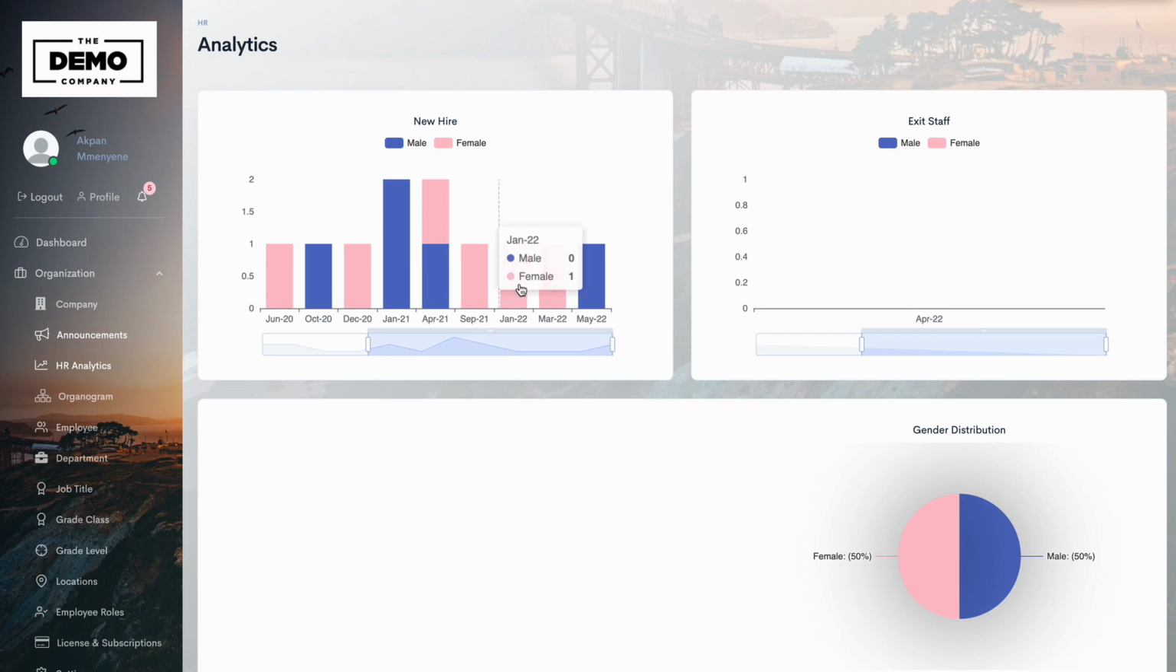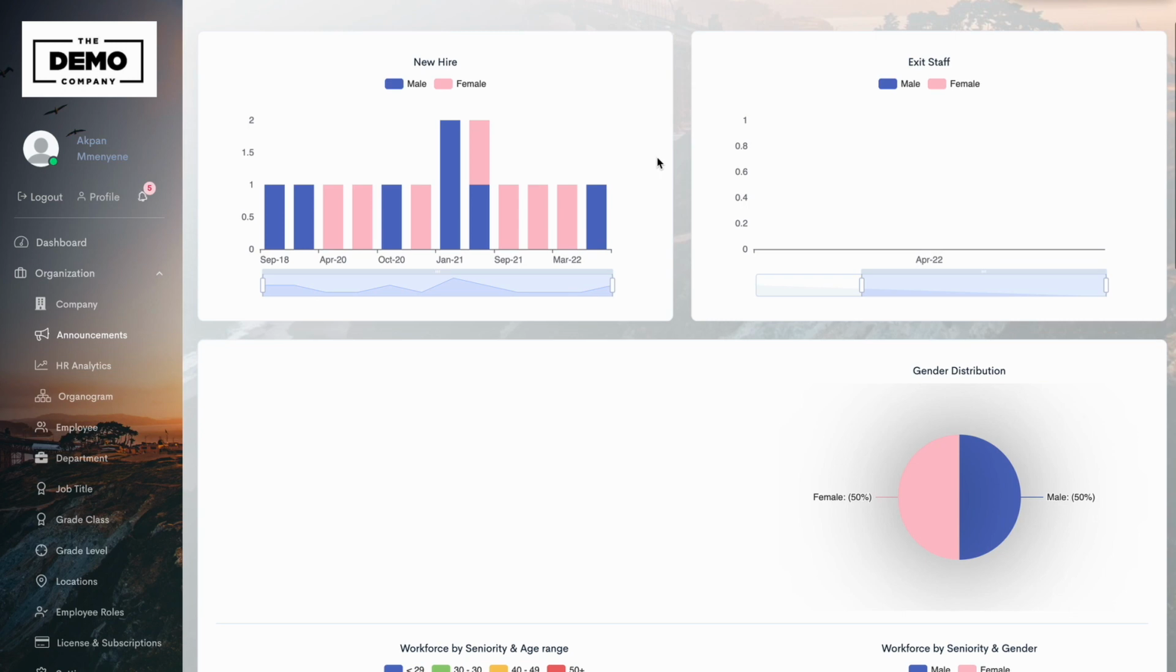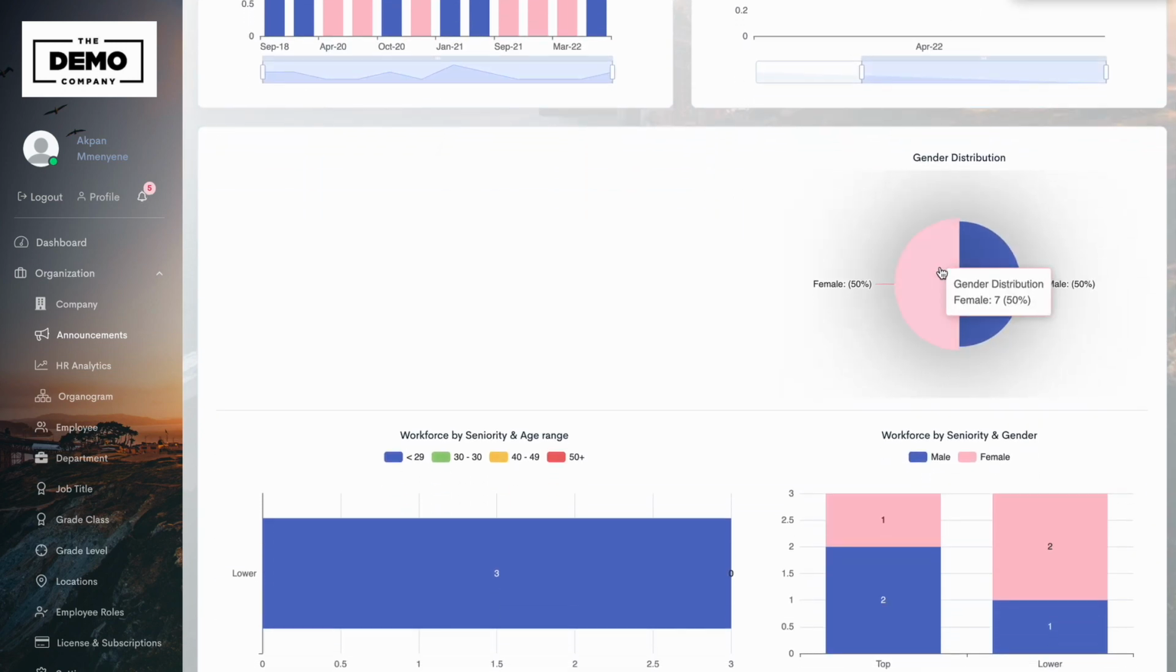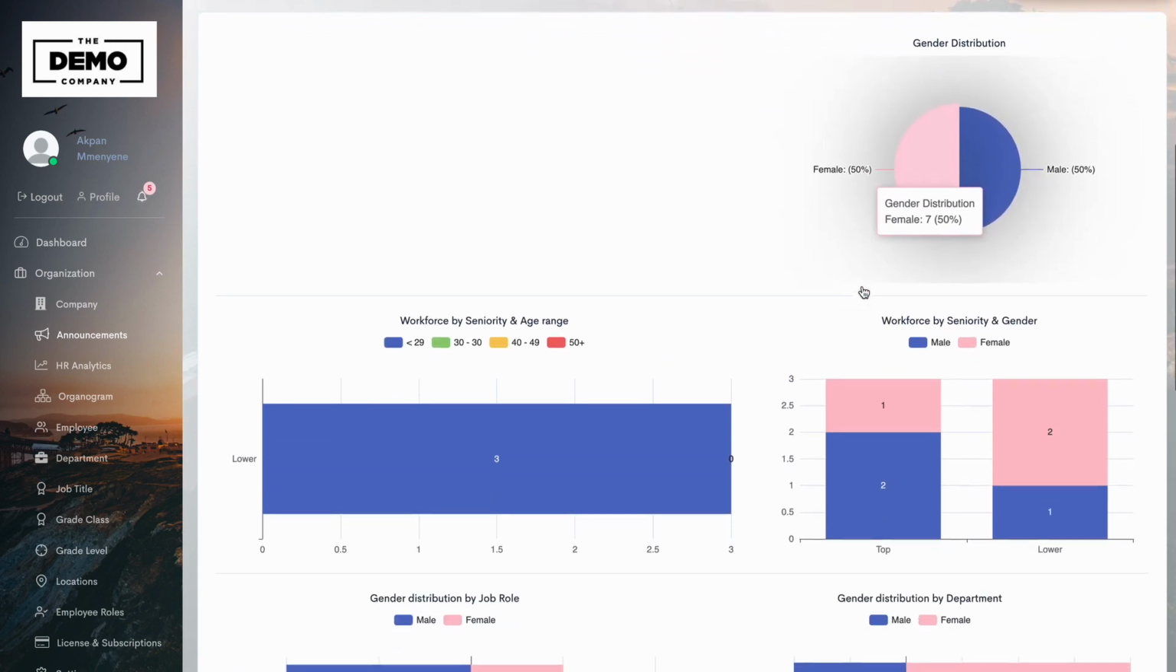The HR analytics allows you to crunch data and see what has been going on in your organization over time. What we have here are groups of reports where we can see new hires, staff that have exited, and the gender distribution across your entire organization. If you have more than one company, you are going to see the system displaying other companies and their distribution in terms of data.